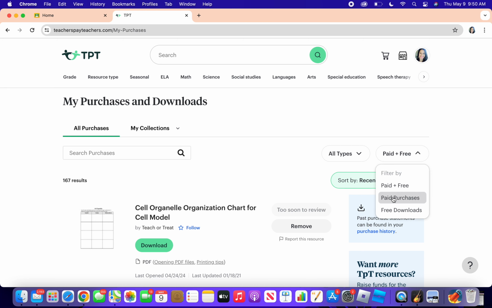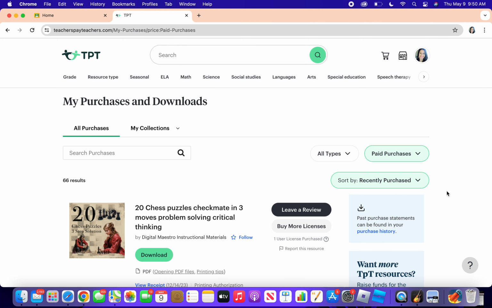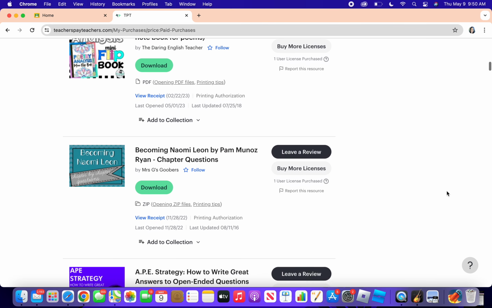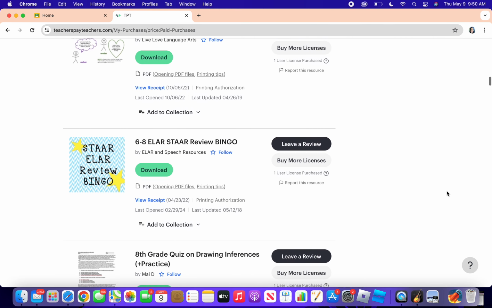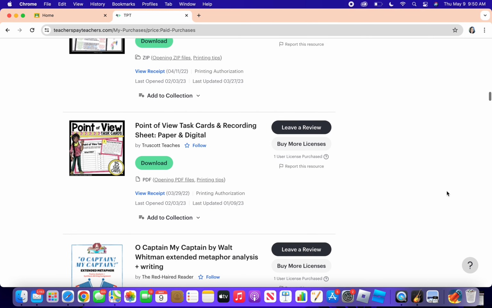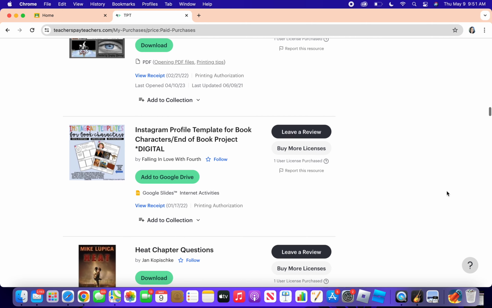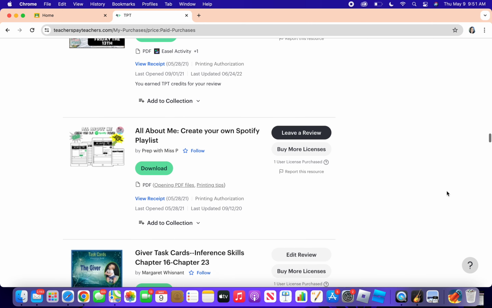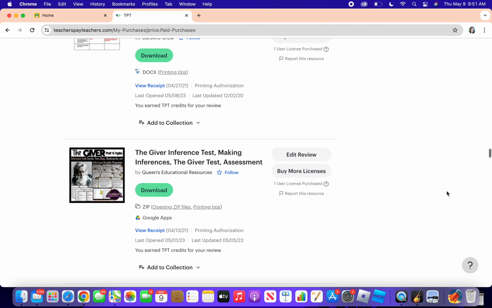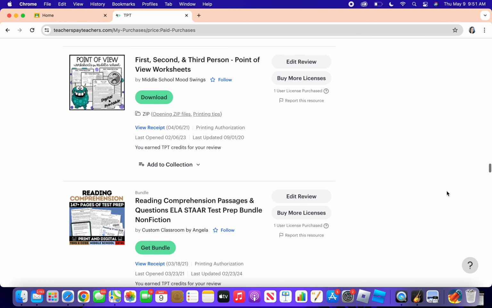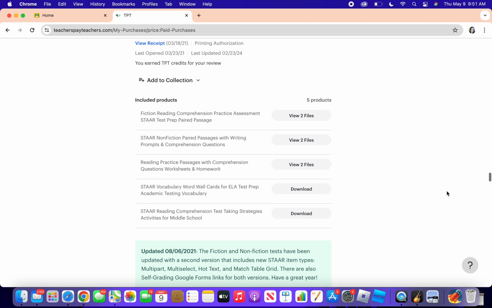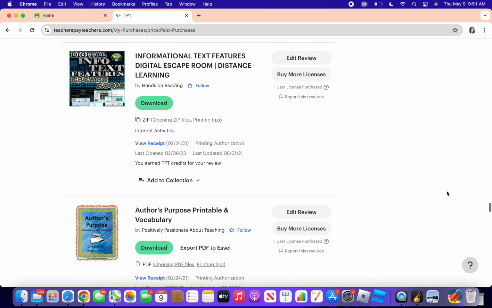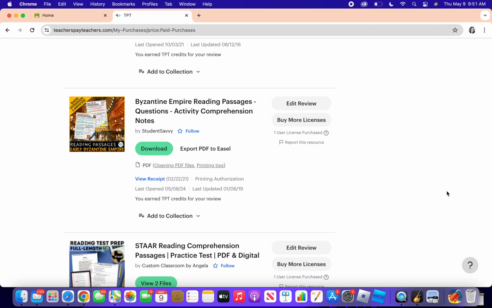So I'm going to go to my paid purchases just to filter a little faster. So what I'm looking for is the Byzantine Empire. Let's see, I know I have it here somewhere. I do want to make her this for history, but I need her to be able to not write it on paper. I need her to write it on the computer and just submit it to me because it makes it a lot easier for me to do, especially since we're on the go a lot. This has been really easy to do.